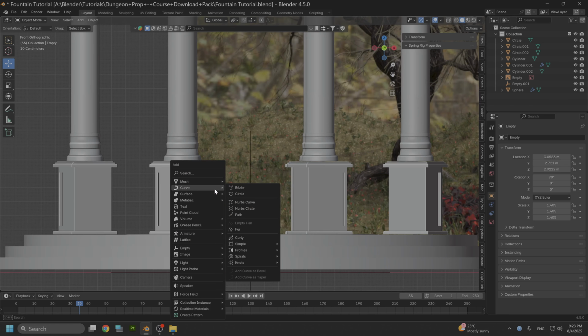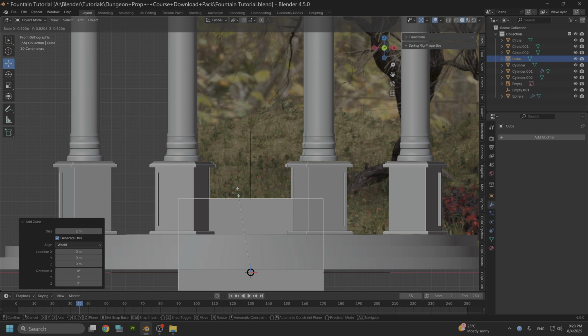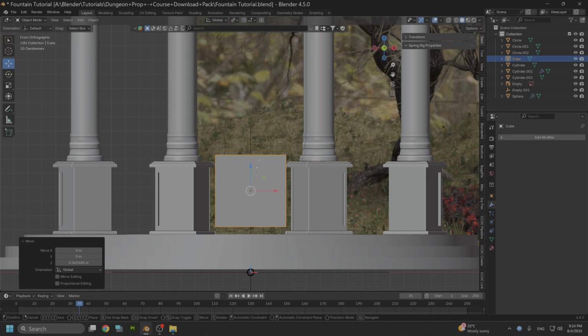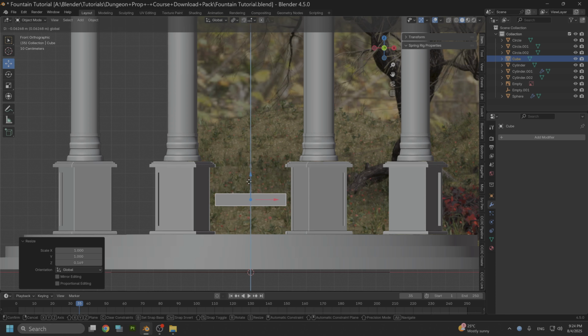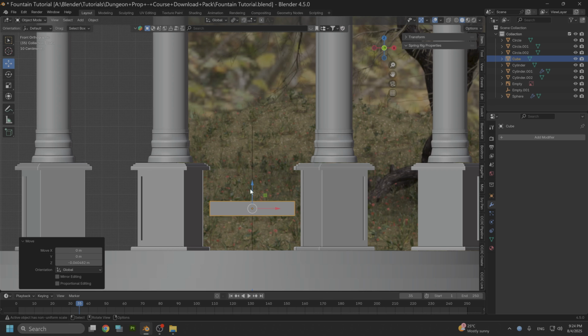We're going to start with a cube and scale it down something like this to fit between these two pillars. Let's S and Z, make it to be somewhere in the middle. Later on we're going to add a human reference so that we can see how everything fits.